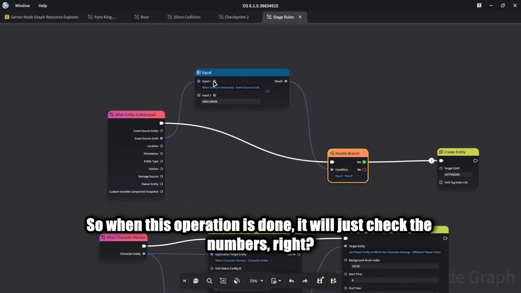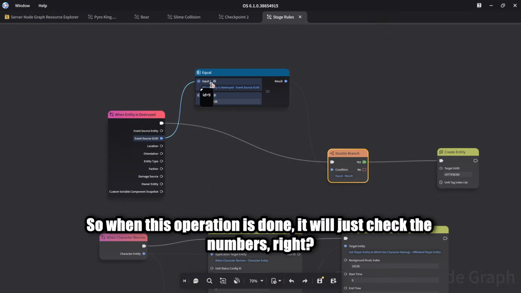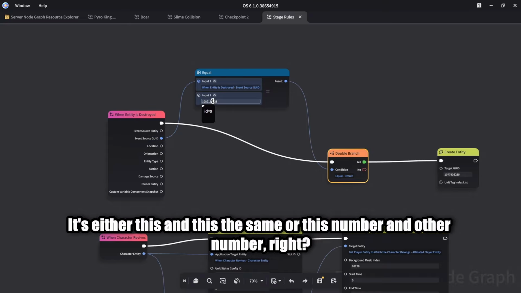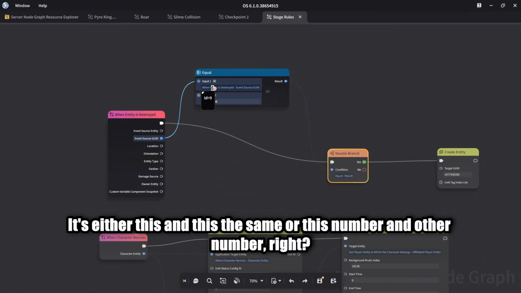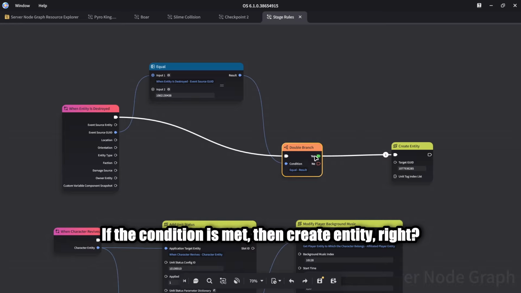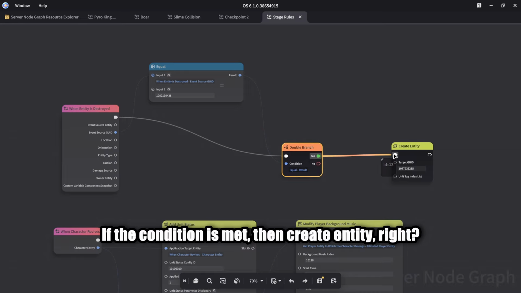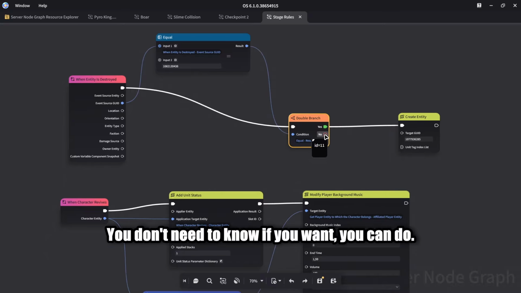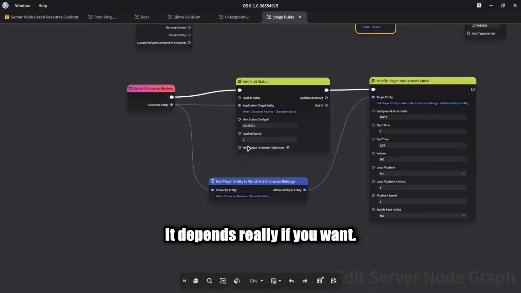So when this operation is done, it will just check the numbers, right? It's either this and this the same, or this number and other number not the same numbers. So it goes to the results, the condition. If the condition is met, then create entity, right? It is this platform that doesn't show up. You don't really need to do it. If you want, you can. It depends really.